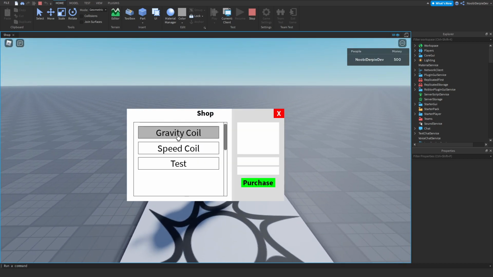Let's click on gravity coil. Boom. As you see, the item name is here. The item price is here. And the item image is also here.